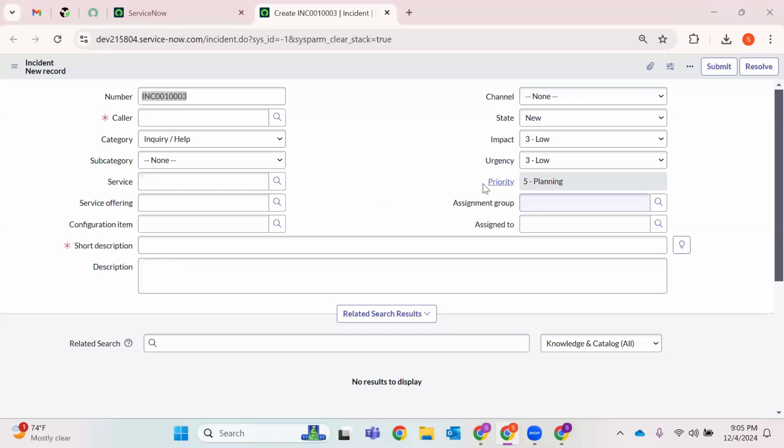So I'm on an incident form. If you see, this priority is a grayed out field. Caller and short description are mandatory fields. If I have to do it with tool configuration, what is the approach? If I have to do it with scripts, what is the approach? That part I'll also cover now.